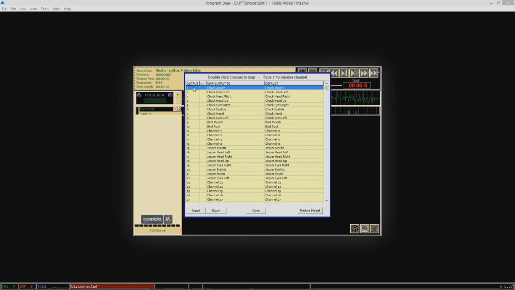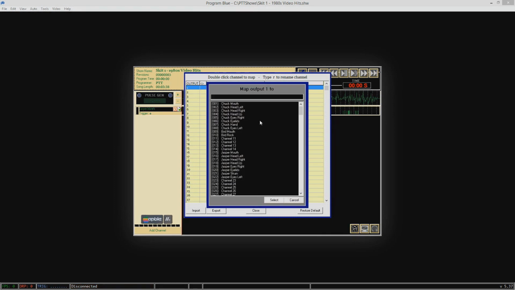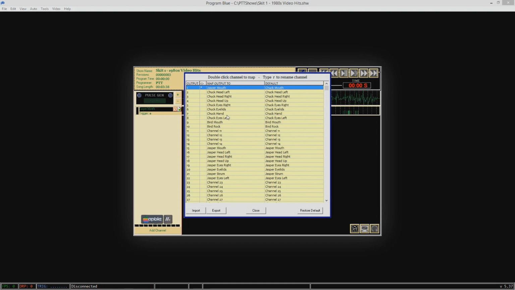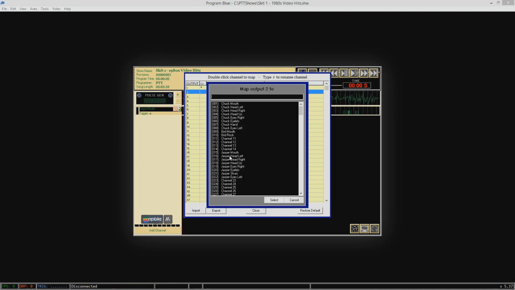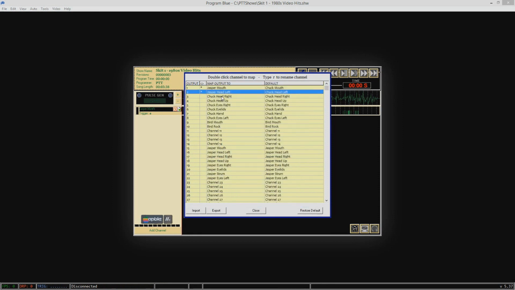We want this output to be Jasper's mouth. Simply double-click anywhere on Output 1's row, and a list pops up to select the channel you want mapped to Output 1. We will select Jasper's mouth. The second column now has an asterisk, to help us easily identify which outputs have been mapped. Let's go ahead and map the remaining 7 outputs of our Blue Spider to Jasper.